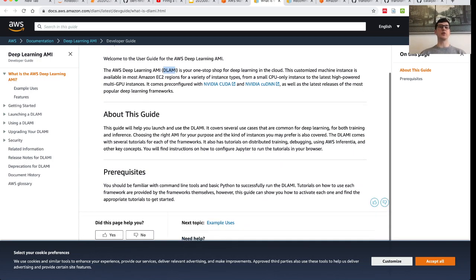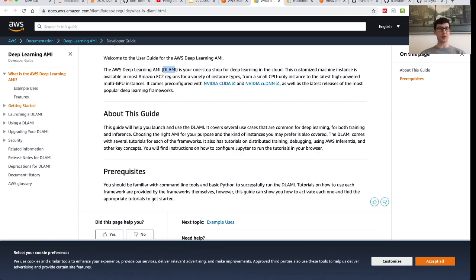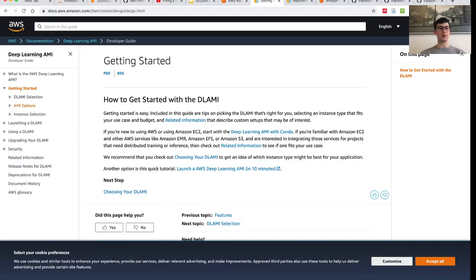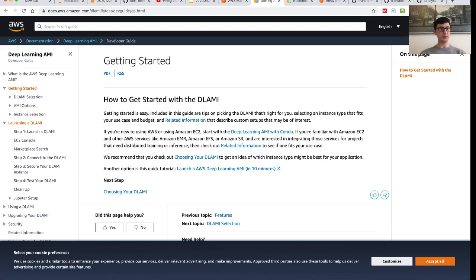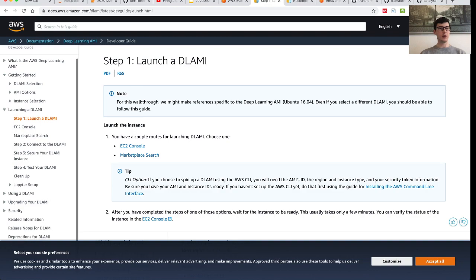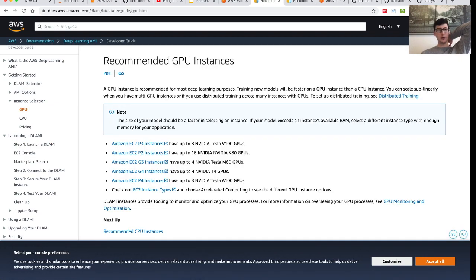This guide describes how to launch it, how to get started, what the instance types are, and how to launch an image. It's well described on Amazon, and you have a lot of blog posts for that. Let's here only describe the choice, how to select an instance. We need an instance with a GPU. It recommends some GPU instances, but these are pretty expensive ones. They have 4, 8, or 16 cards on board. Amazon is doing a good job recommending pretty expensive instances.